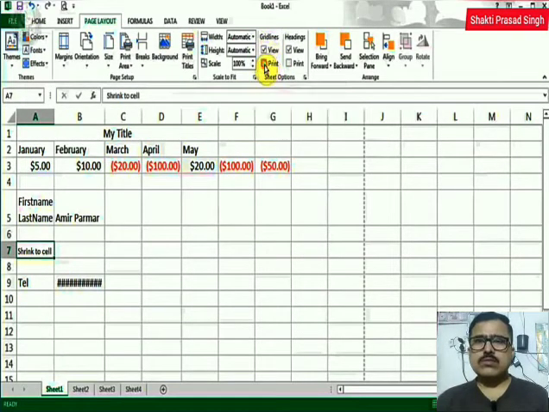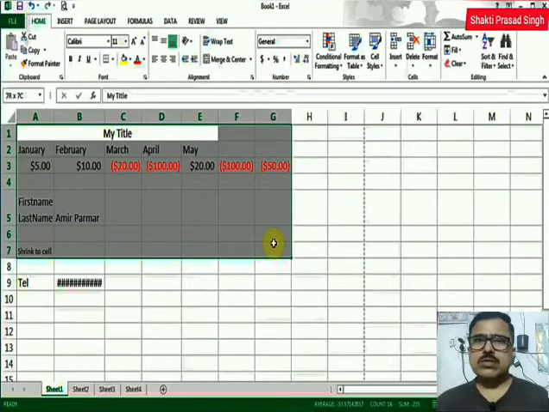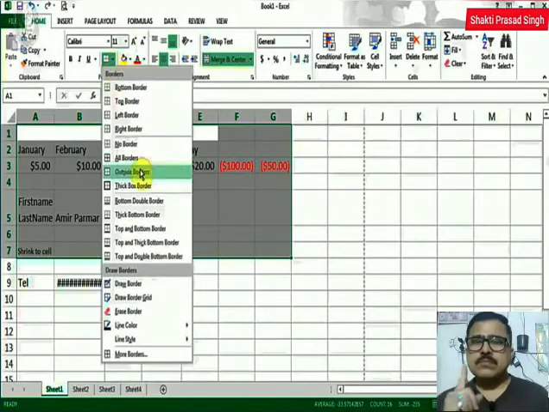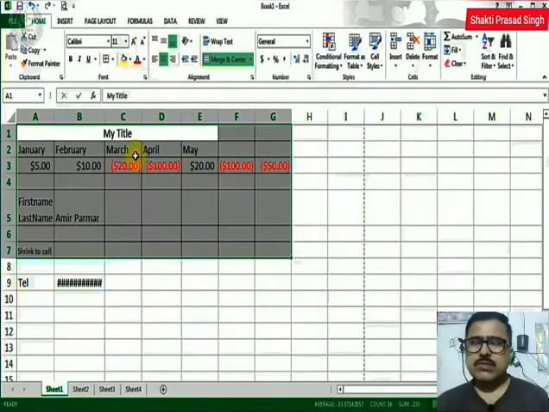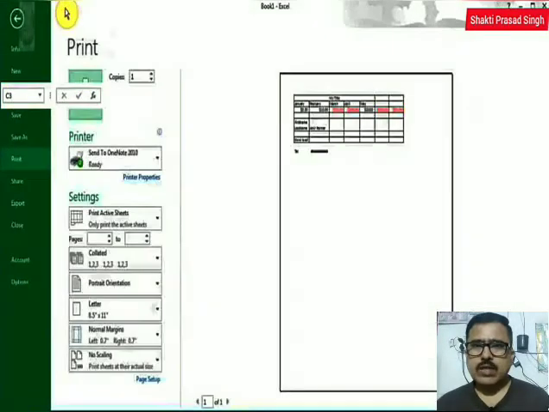I'll just remove it because I want to show you how you can put borders, because borders are solid lines. So I'll come to home. Say I highlight all of this information, and I can go to the drop down button for borders, and then I can choose all borders. So there it is, and I'll go to print preview, and you can see right there it's a thick line which is a border.